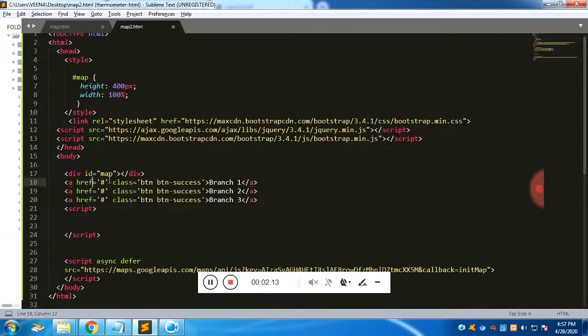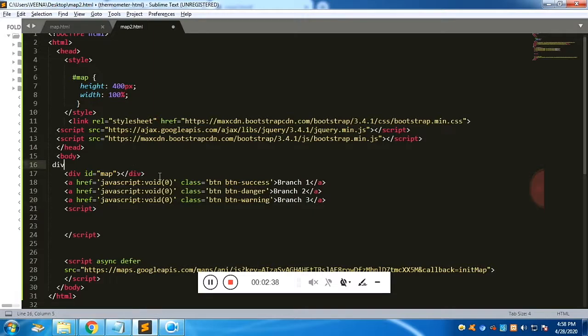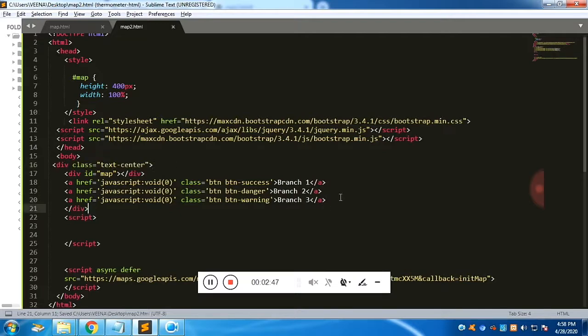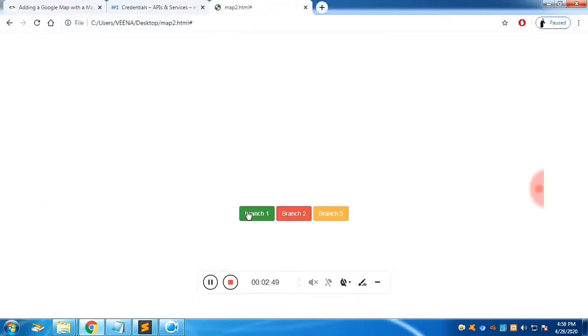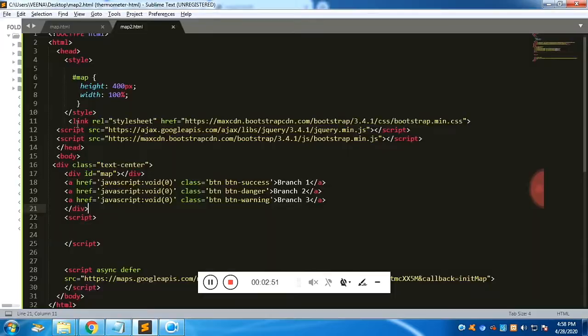We don't want the hash over there, we just want it to do nothing. For that we add javascript:void(0). If you click on it, it will show nothing. Use it for everything. And I have changed the color from success to danger and warning. I'm putting these buttons in a container, and this container will have the class text-center, and you can see your buttons are horizontally aligned to the center.